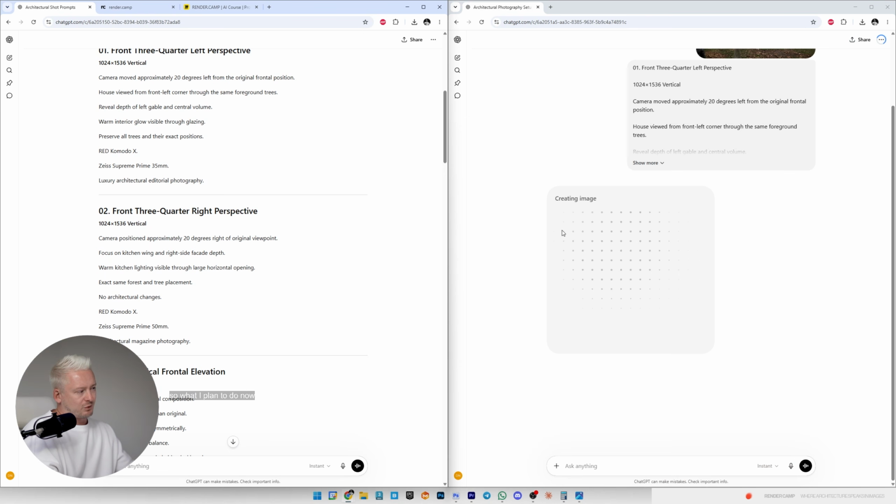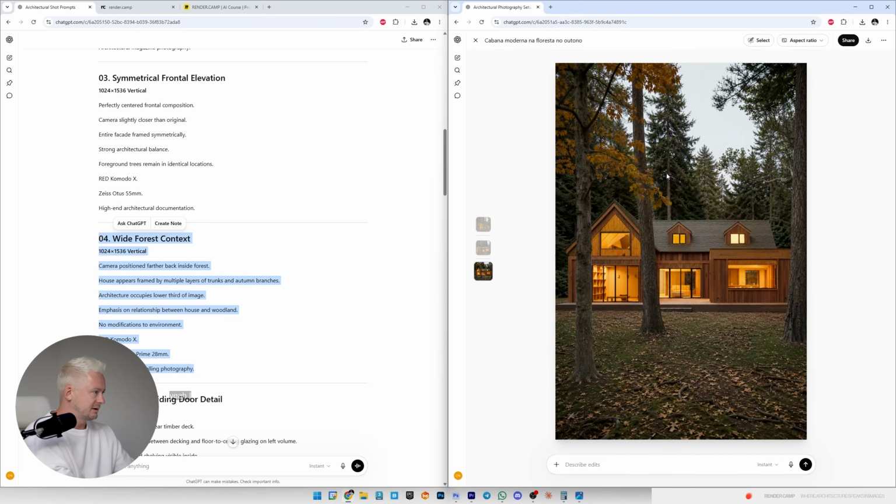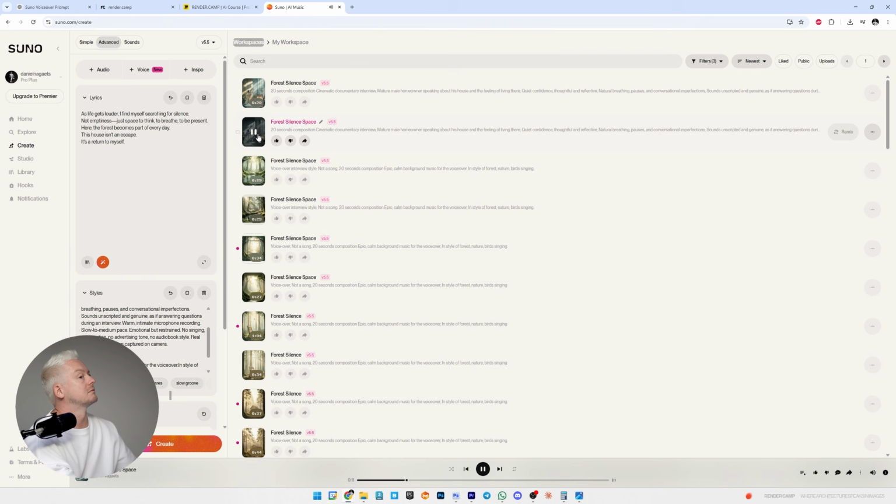I will wait for this picture to be ready and start the next one. That's all. Yeah, I really like it. Let me save it also, save image as. Here, the forest becomes part of every day.